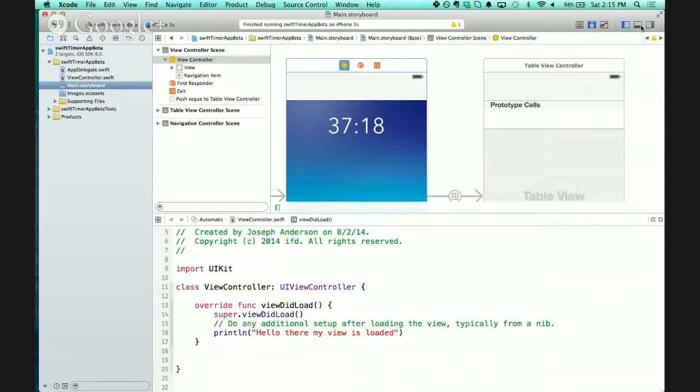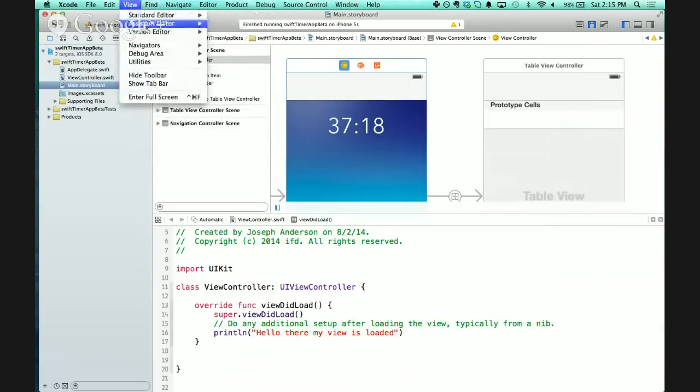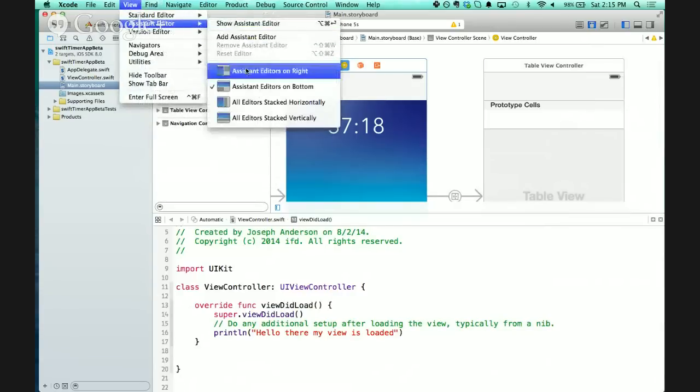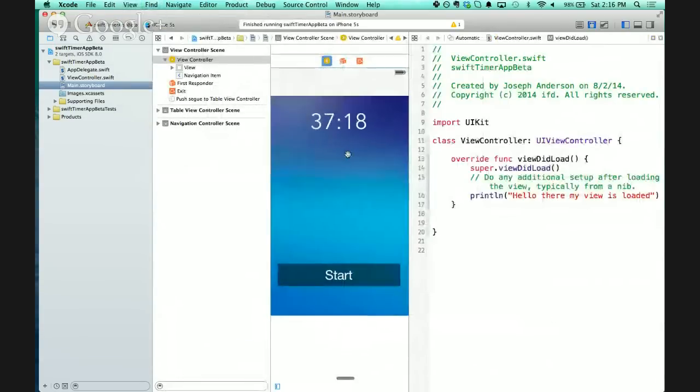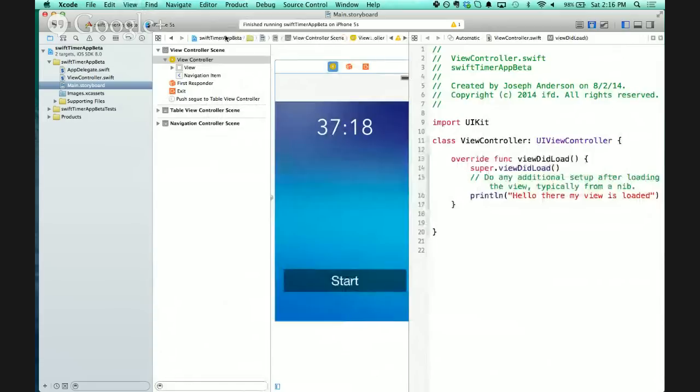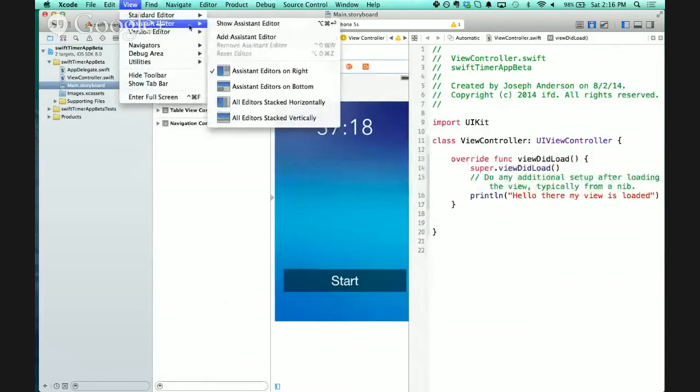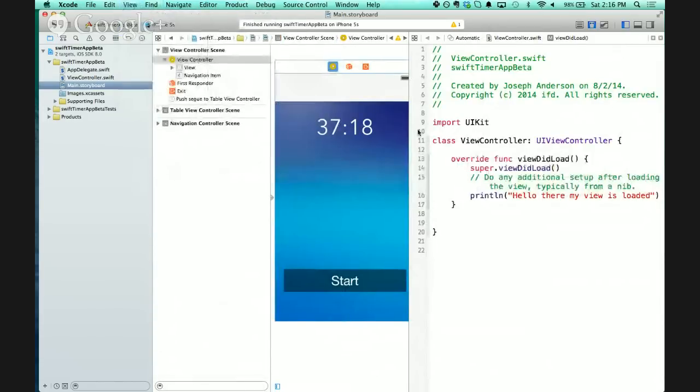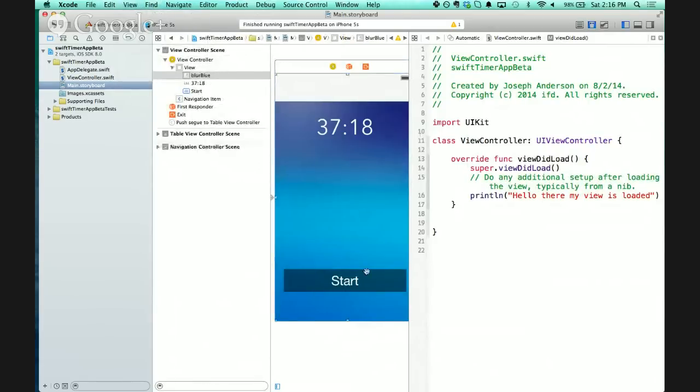Oh, that's because I changed it. Oh, you did? Yeah, so go into View, Show Assistant Editor on right. If you had anything on the bottom, just go to View, Assistant Editor is on right. Usually you're used to doing it left to right. So now you have the view and the code together.